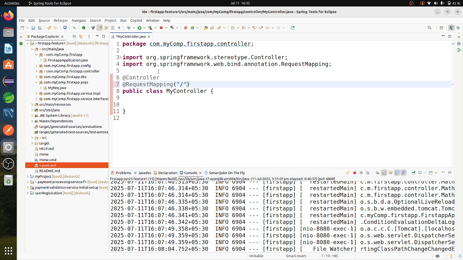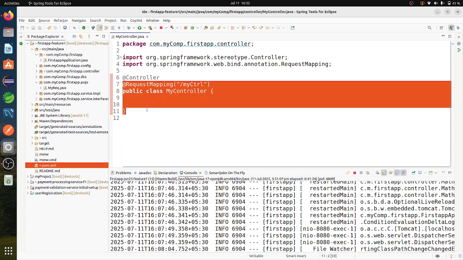I can pass any name here according to the application that I am building. So here I will write something like controller, simply I will write myctrl. So I made an API. Whenever I pass this API in the browser or in any testing tool, then I can directly come to this class.